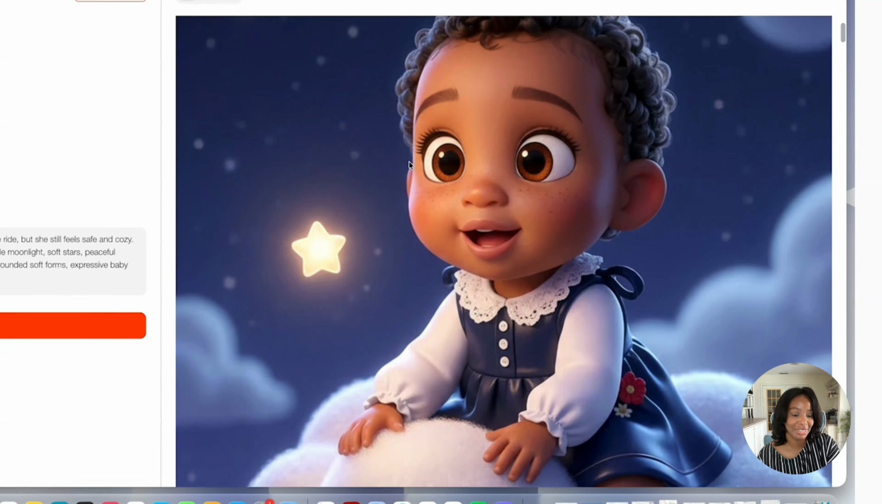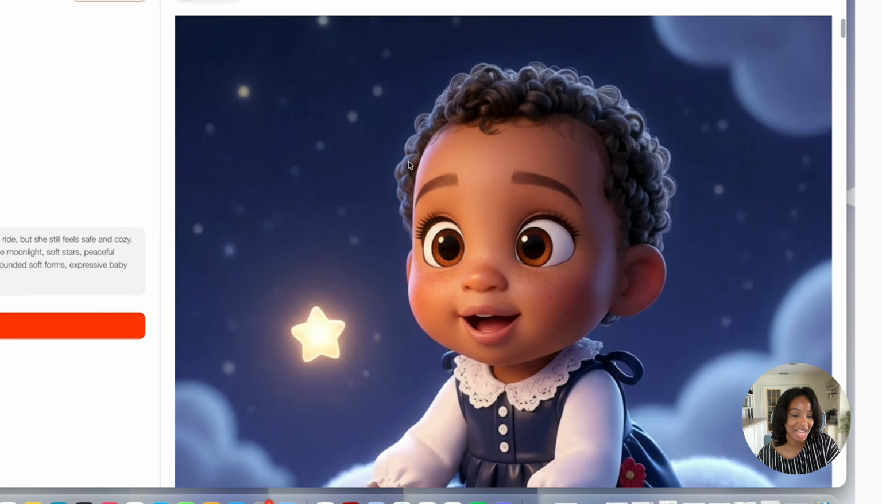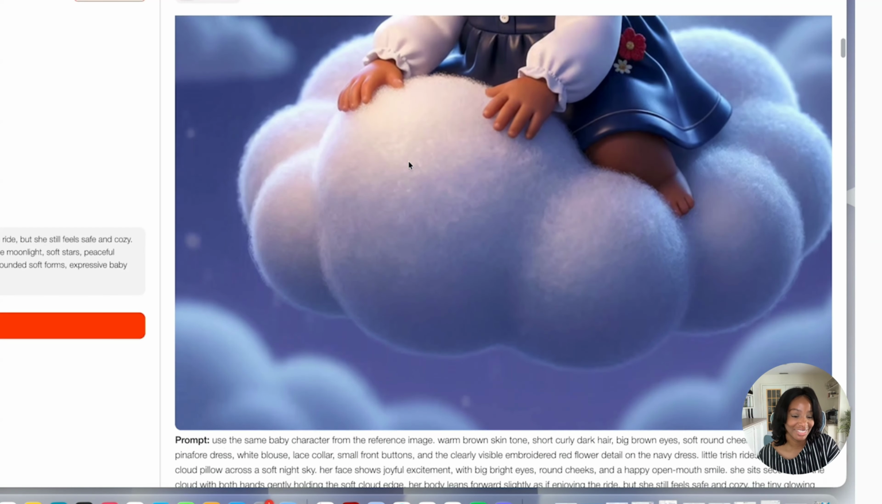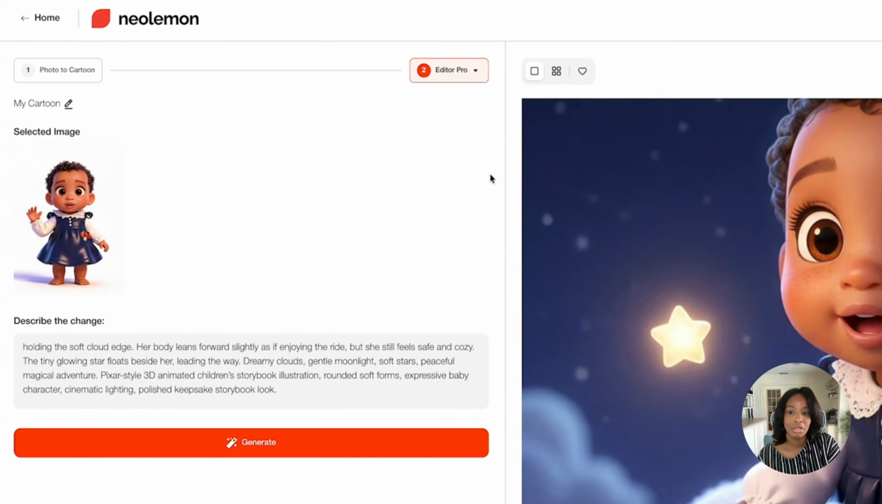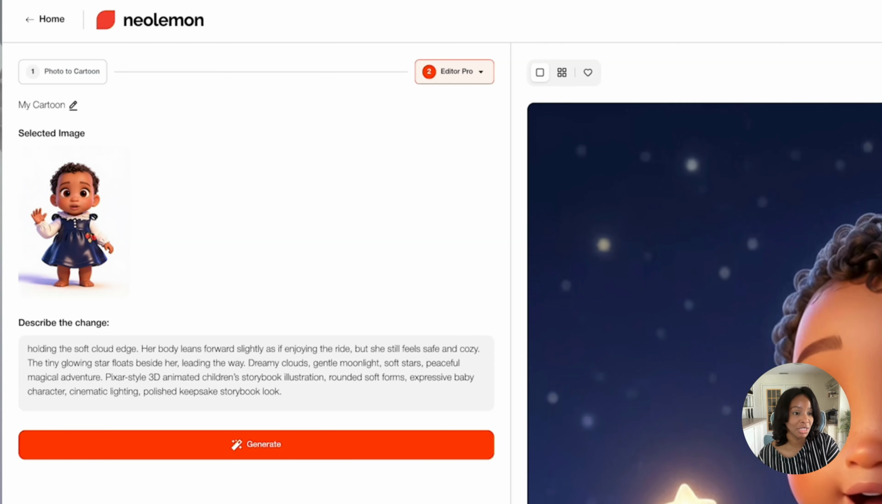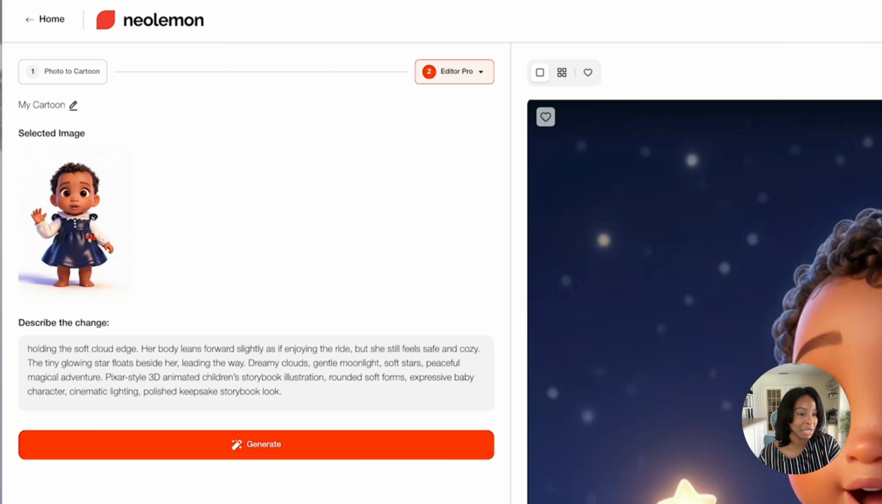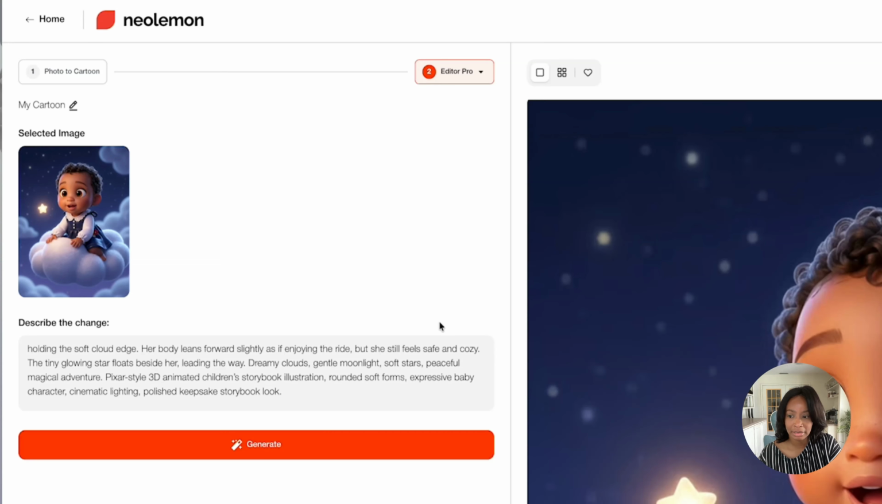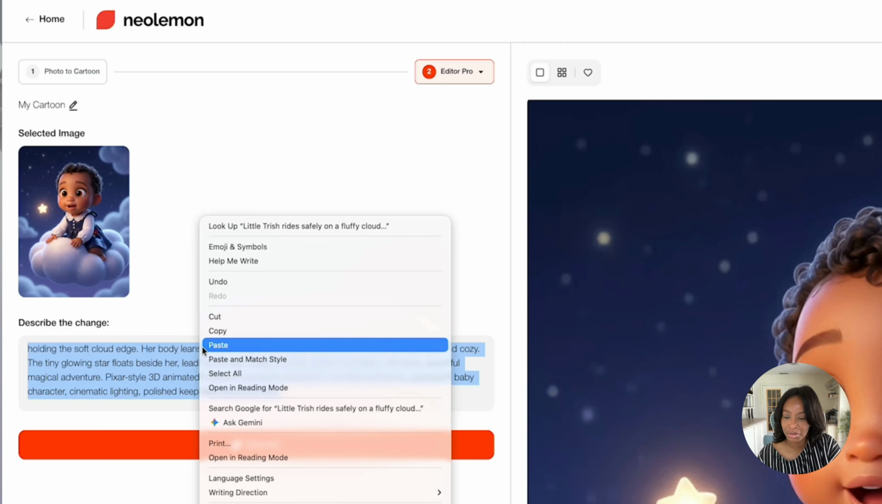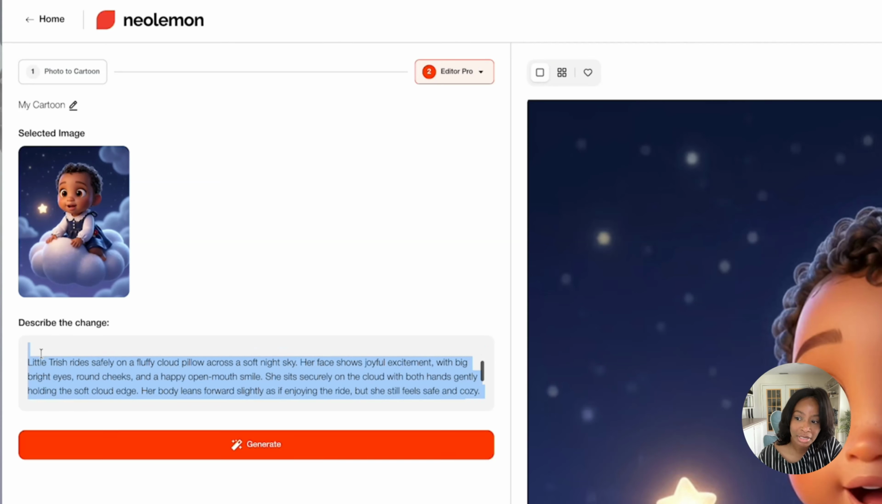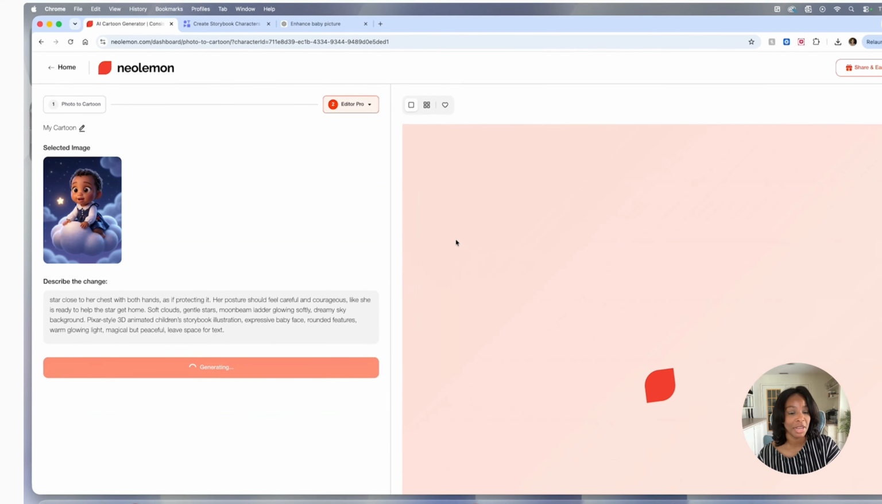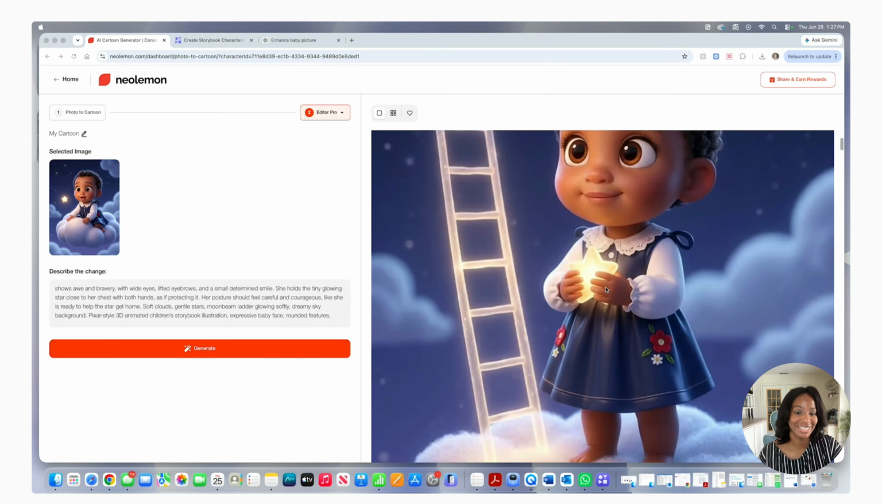Oh, this is the cutest. But yes, okay, so she's on a cloud with the star. The details, they're crazy. But yes, I love this image. Okay, next one. So in this next image, she's still on the clouds, but she's going to be meeting some moonbeams. And so I'm just going to hit Editor Pro on the image that we're going to continue, and I'm going to paste in my prompt. Hold on one second. Hit generate and wait. All right, yes, I love it.